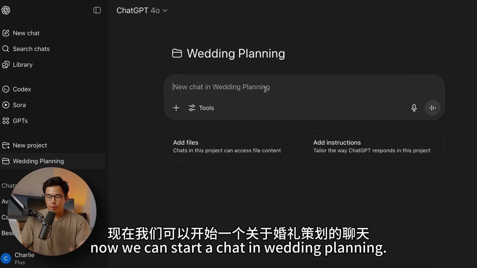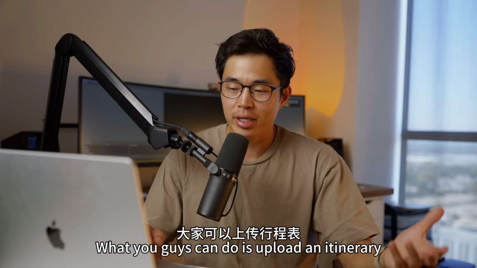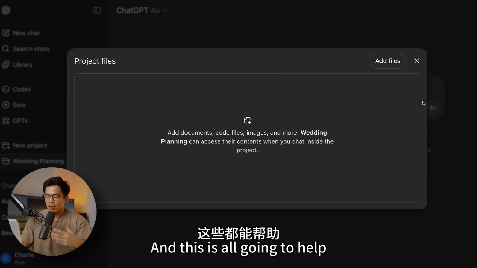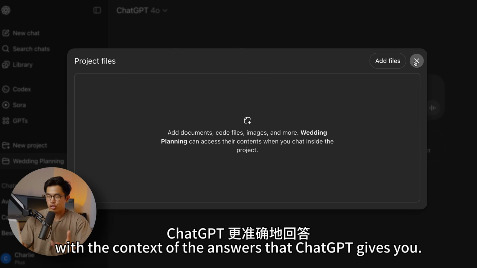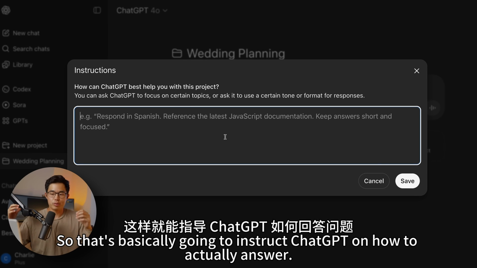So as you can see, now we can start a chat in wedding planning. We can of course add photos and files. What you guys can do is upload an itinerary, any documents you already have. You can add project files right here. And this is all going to help with the context of the answers that ChatGPT gives you. We can also add custom instructions. So that's basically going to instruct ChatGPT on how to actually answer.